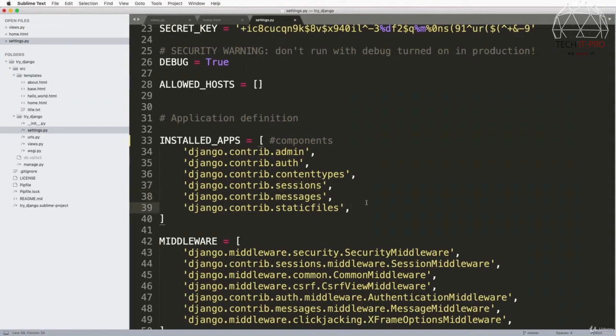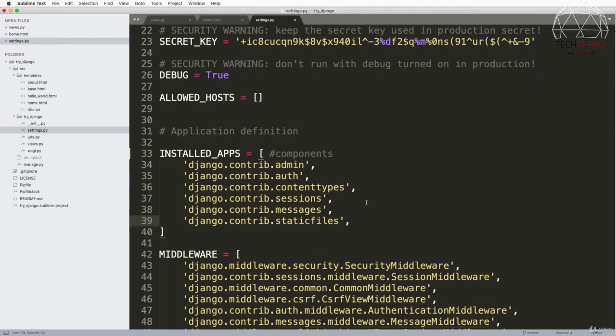There's a few other ones that I'm not going to cover right now, but the idea here is that Django has a lot of this stuff built in and they work out of the box. But what if we wanted to add our own thing? And that's what we need to do now.